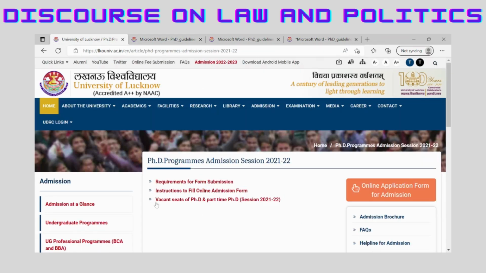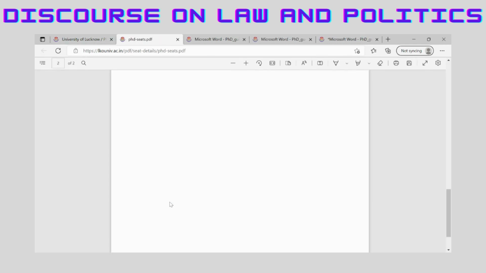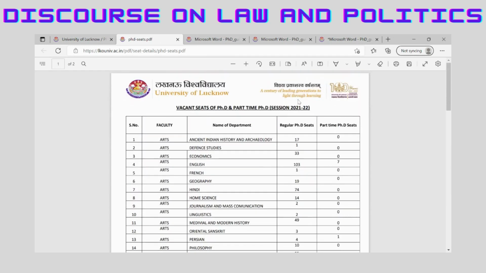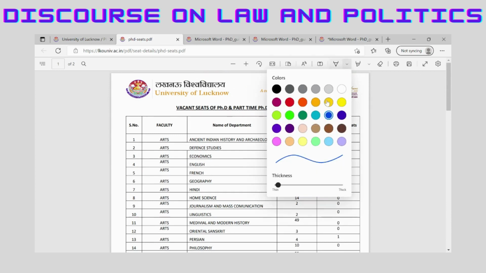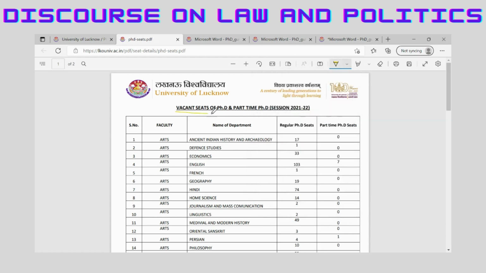Now, very important is the vacancies of PhD and part-time PhD. Okay, just click on this. Then you will get a PDF copy of the vacant seats of PhD part-time and full-time. Now you can see the university has a good number of seats here.